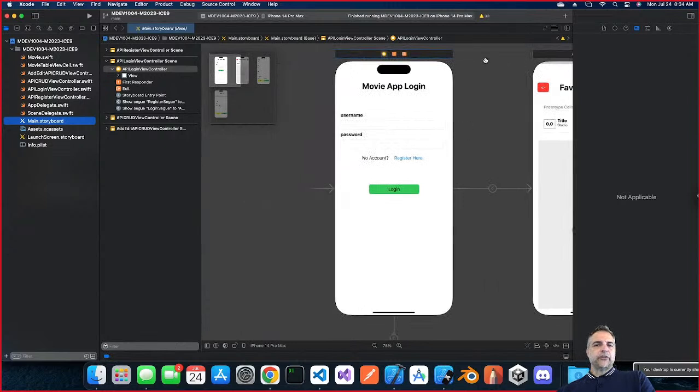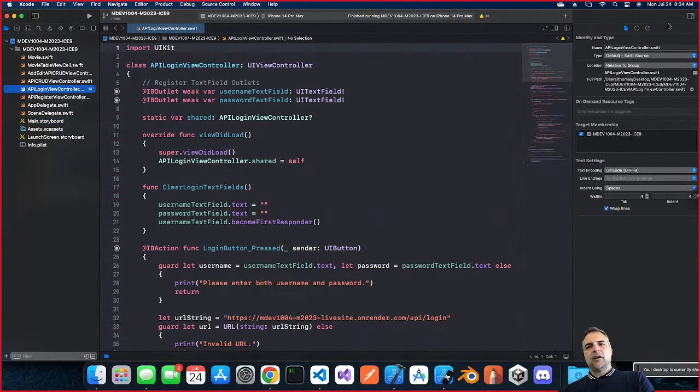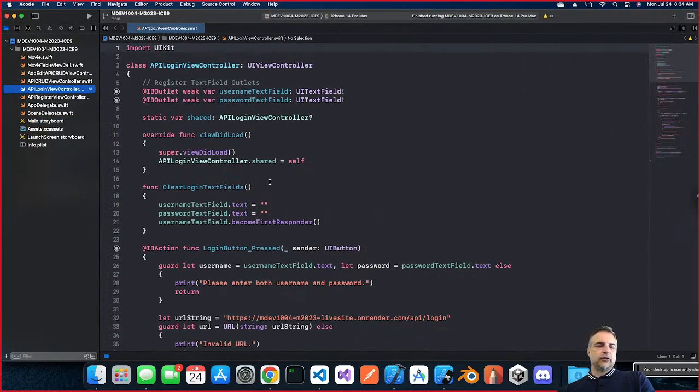Let's go first into the login controller and see how that's been done. So I'm just going to go into our API login view controller. Here it is. And now I'm going to start talking about the code. So I want you to understand it. One, we're making connections to our username and password. That's simple. We've done that before.